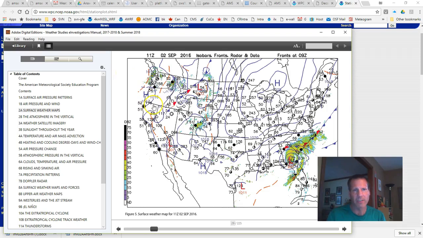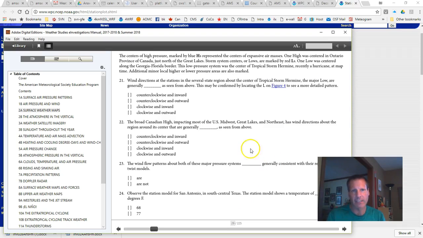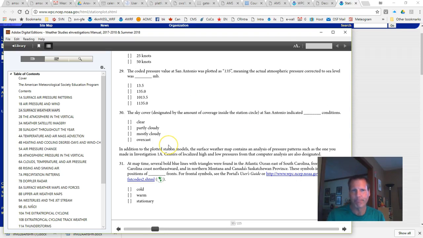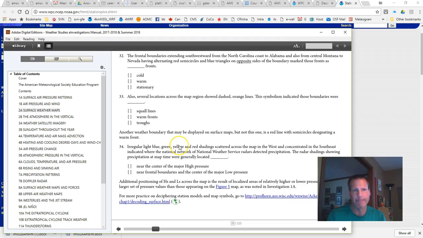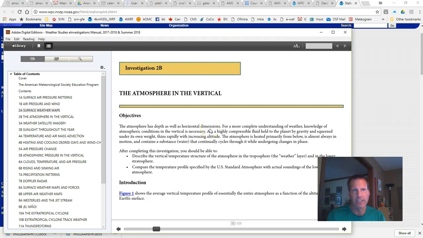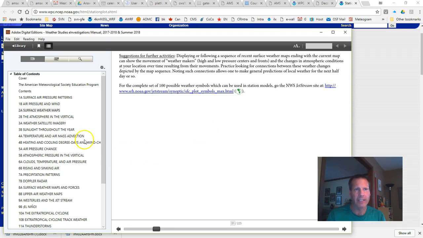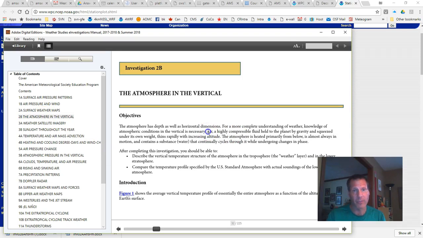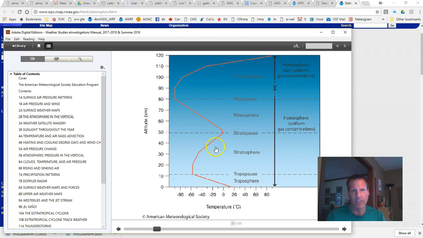And then figure 5 is an entire weather map with a nice tropical cyclone that had moved ashore in southern Georgia and northern Florida. And they'll ask you various questions about wind flows around that. So you'll get to really be familiar with flow of air pressure, wind around low and high pressure, and squall lines, warm fronts, troughs. So that's 2A. And then 2B is the atmosphere, and you're delved more into what goes on above the ground.